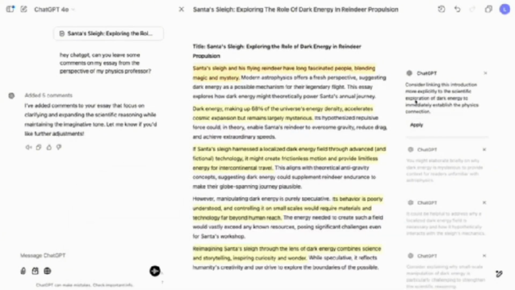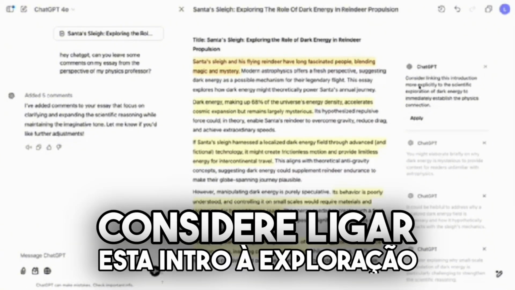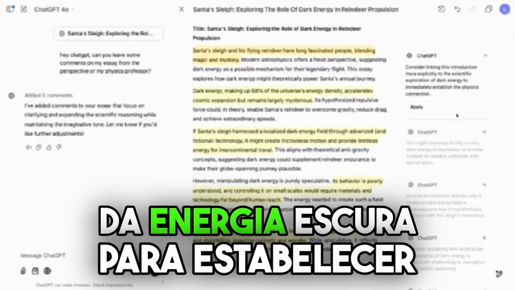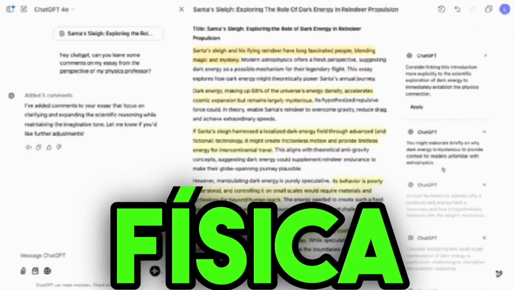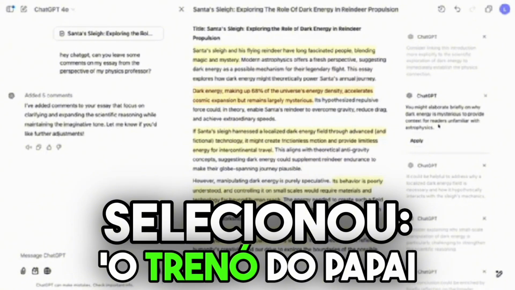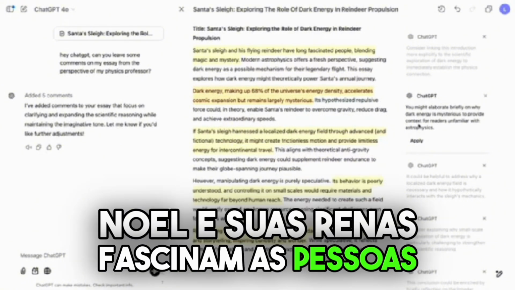Yeah, I'm looking at these. These are pretty good feedback. Consider linking this introduction more explicitly to the scientific exploration of dark energy to immediately establish the physics connection. But it didn't just respond to that in chat. It selected "Santa's sleigh and his flying reindeer have long fascinated people, blending mystery and magic."